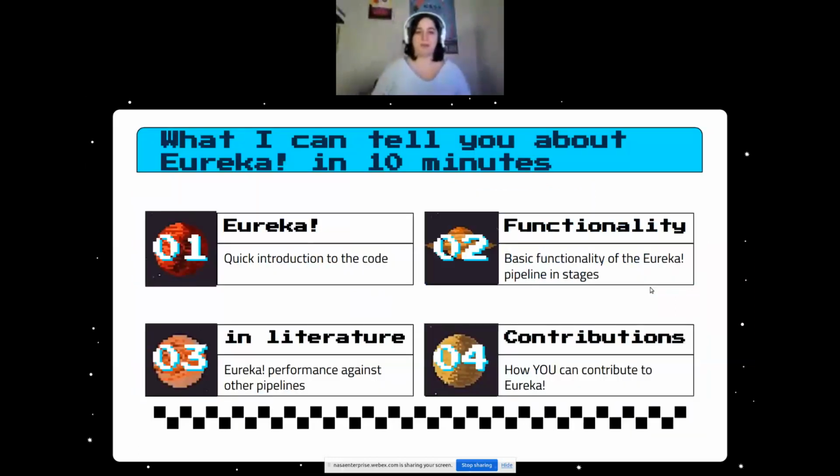I will be going through a little bit of, so what can I tell you about Eureka in just 10 minutes? So I'll just give a quick introduction to the code, talk about some basic functionalities of Eureka, just reference in literature the fact that Eureka has already been used with data from JWST, and just talk about contributions and how the community can contribute to Eureka. And hopefully that gives a good overview of the pipeline and of the code itself.